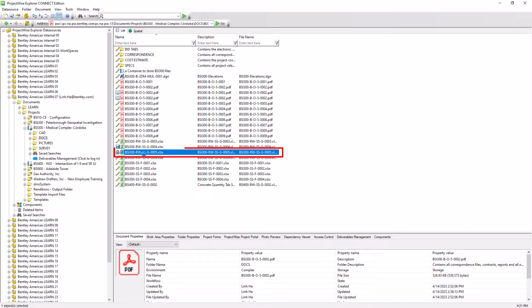There may be times when you see a padlock icon next to the document. That actually means that another ProjectWise team member is working on it. From time to time, you might see a document with this icon. That means that the document is being worked on by another user outside of the ProjectWise environment.